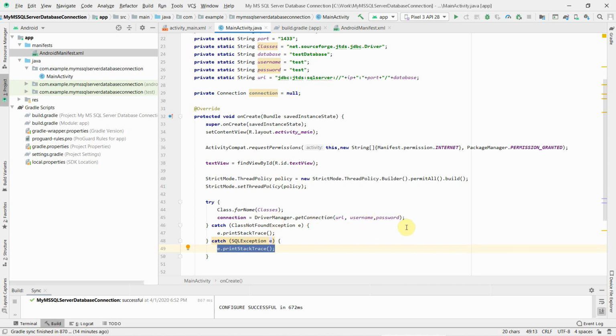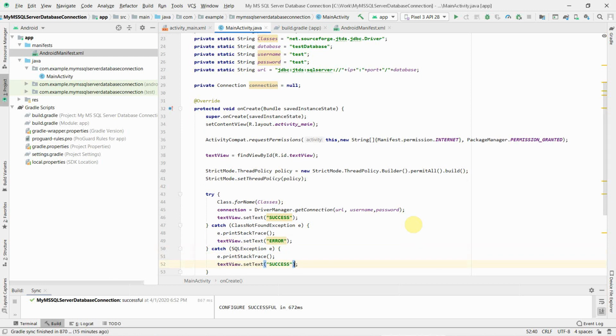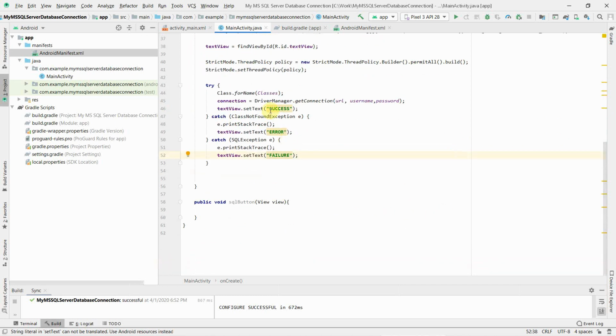So once this is done, probably we can use this approach to set text and say something like success here, so that we know that this connection has been successful. And probably we can also put failure in the other catch clauses. It's a kind of quick debugging technique, but you can always read the log file also. So error, and here probably I can put failure. You can put different text, so then you can identify from where the failure or issue is coming up.